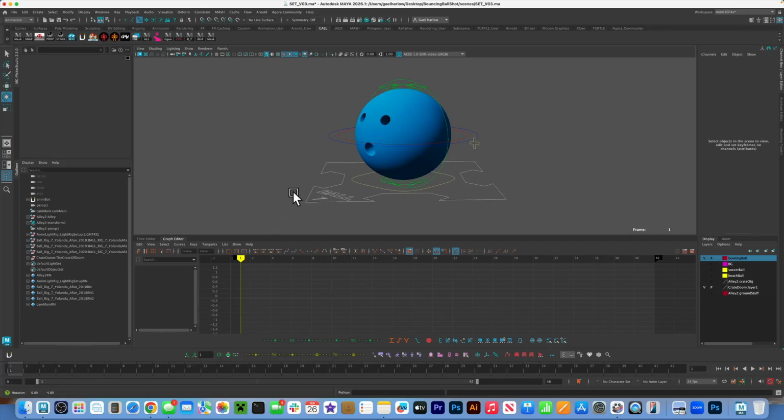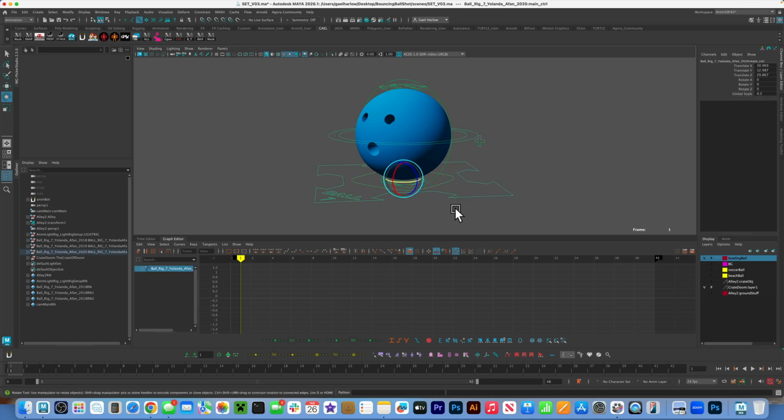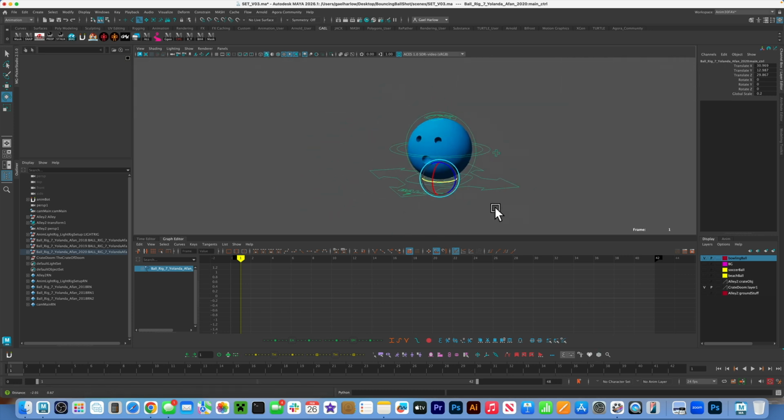Guys, let's do a quick review of the rig controls and how to create selection buttons and save them to our shelf. So first of all, this is our main control. We want to set it and forget it. Use this control to just position your ball, but you don't want to be animating this control up and down or side to side. You want to set it and forget it.